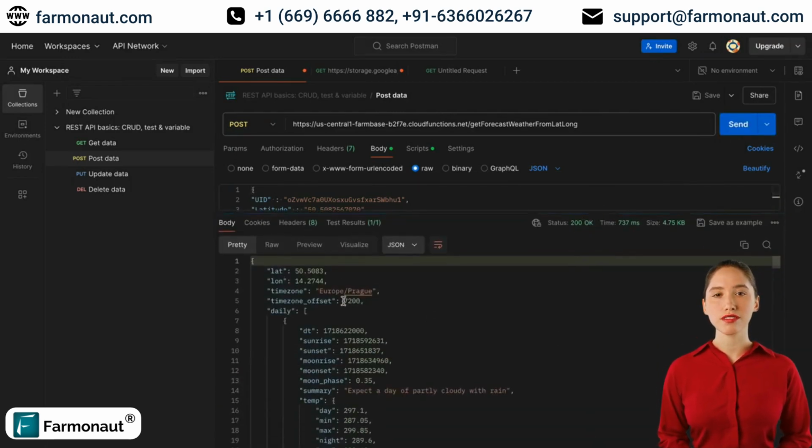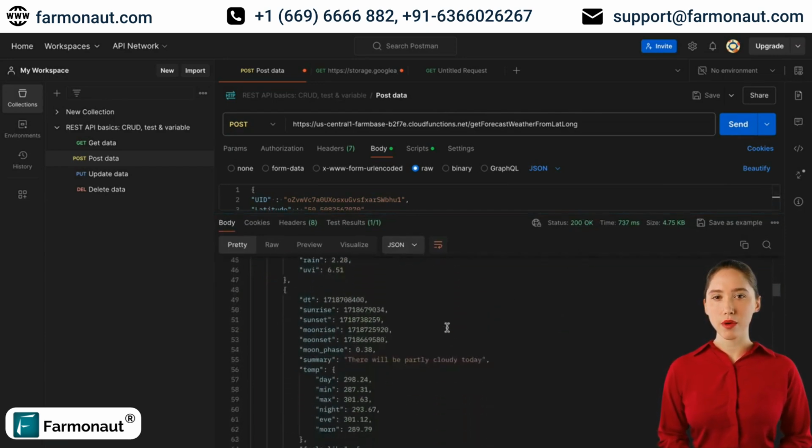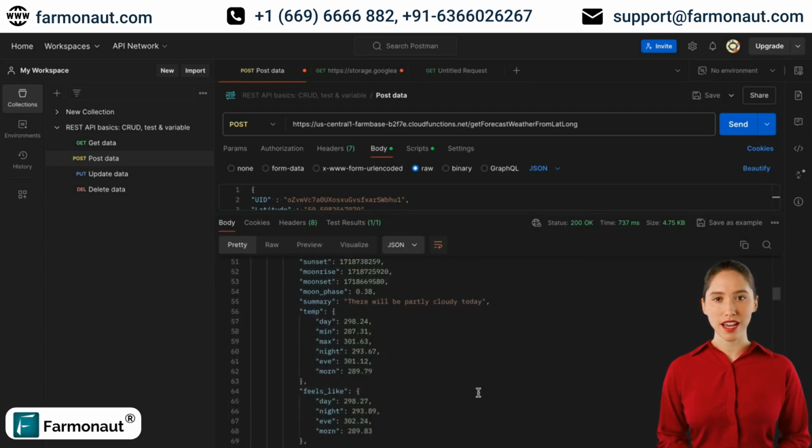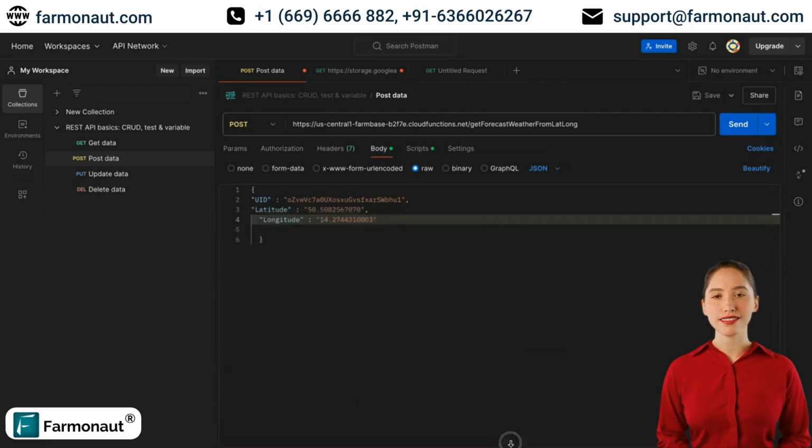You can see that we have received this forecast data based on latitude and longitude. It will be similar to the previous one, which we saw in getForecastWeather. It will give the forecast data for different days in the future and details related to sunrise, sunset, max temperature, pressure, humidity, and all those details for different days. This is how you can get the forecast weather data from latitude and longitude.